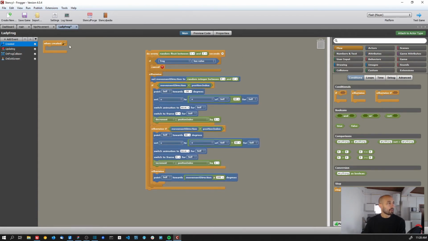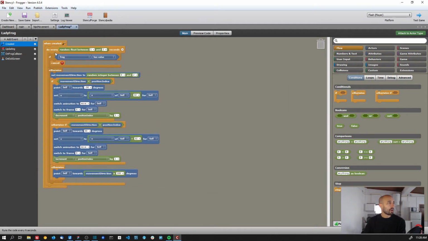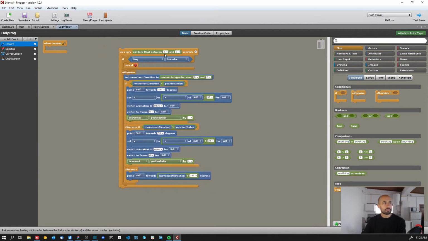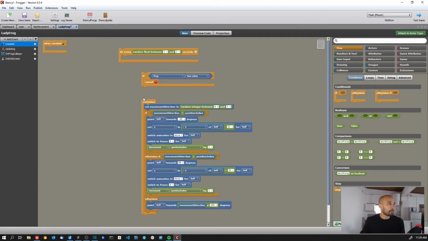So basically what I'm doing is, when the lady frog is created, I'm choosing a random value, and I'm trying to move the lady frog every time this block executes. So I'm waiting for between 1 to 2 seconds. So every 1 to 2 seconds, the lady frog will try to move left or right, or just stay in the same position.